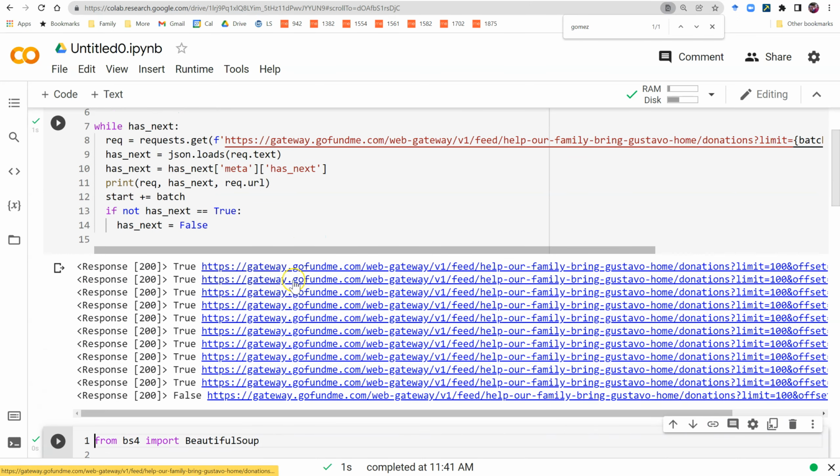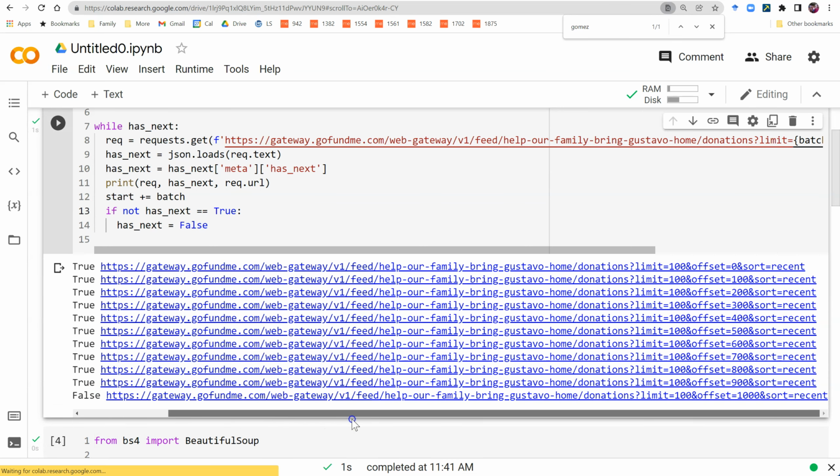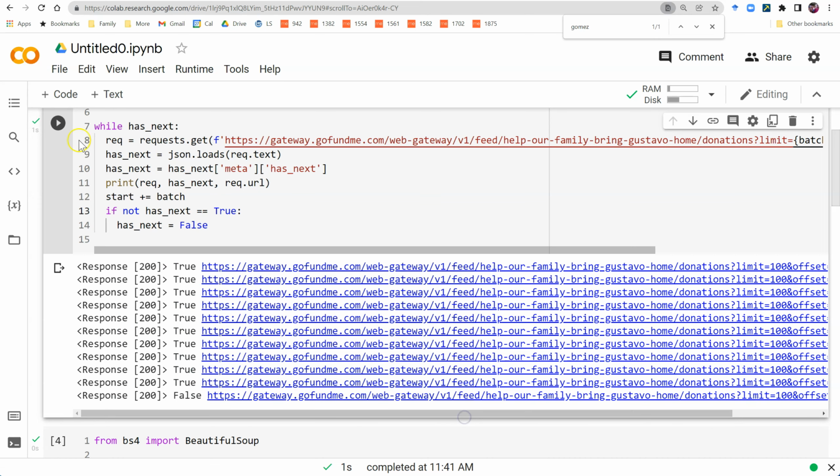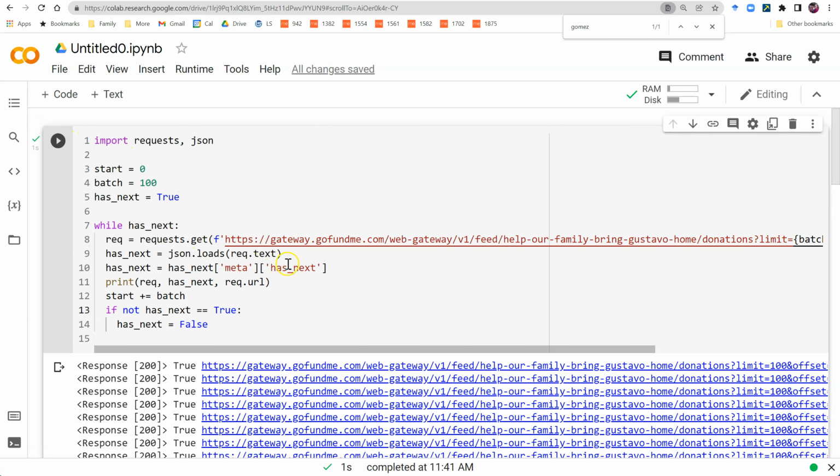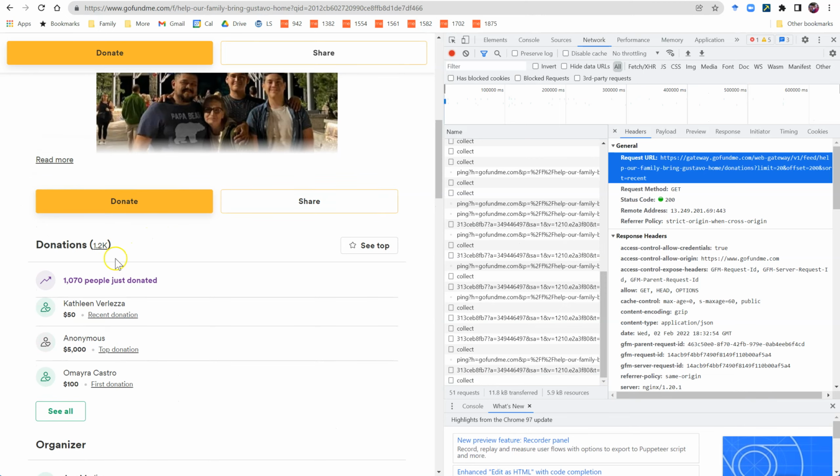There we go. Okay, so it runs through until it gets to the end, grabbing 100 at a time. Notice it skipped each time from 0 to 100, 200, 300, and so forth, until it got to the end. Now all you have to do is go through and write the code in this loop to extract the information from the donations that you want and store it in your data frame. But I'll stop right here. This is how to retrieve data from websites that use auto-scrolling.